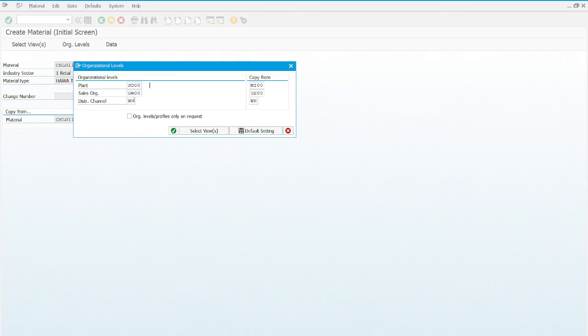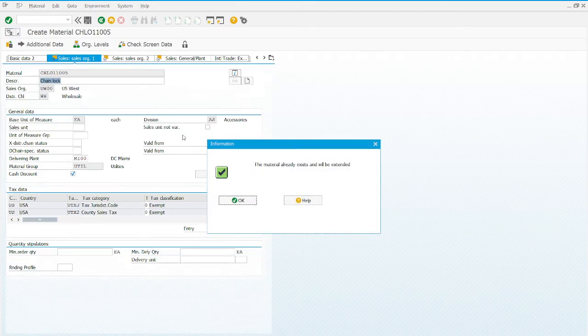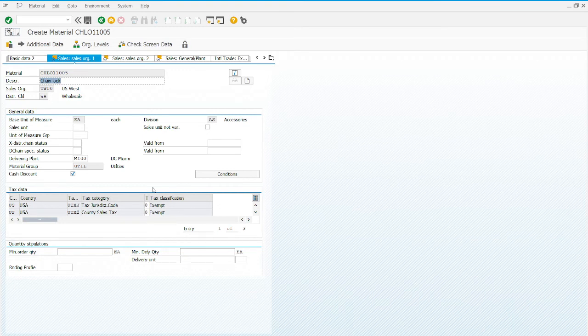Now make sure that everything is okay. SD00, UW00, WH, MI00, UE00, WH. And if you are confident, then you can press on enter. Okay, it shows that the material already exists and will be extended. So it found the material that you have created in step 2, and then we're going to extend it to a different plant. Press on OK.